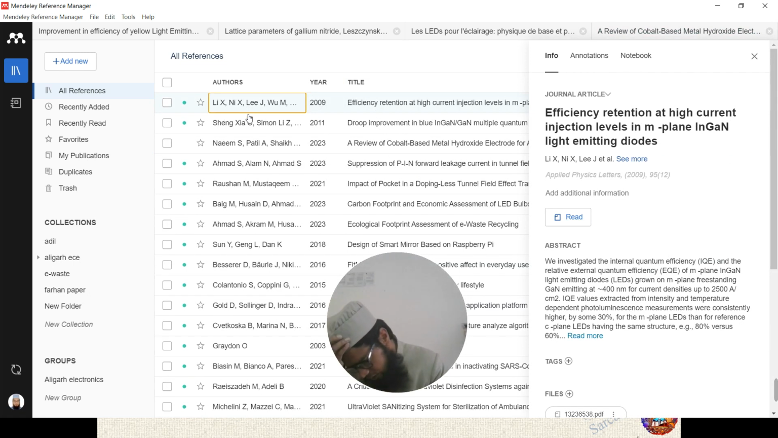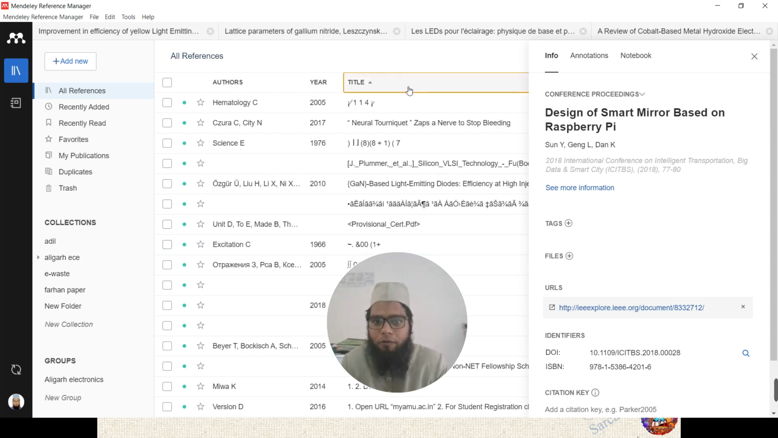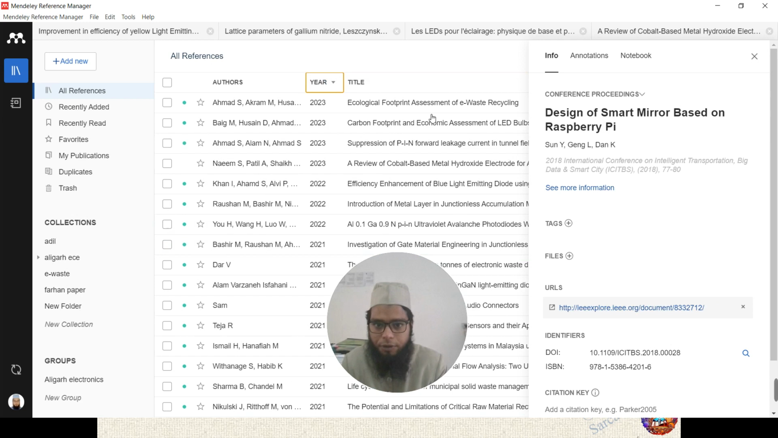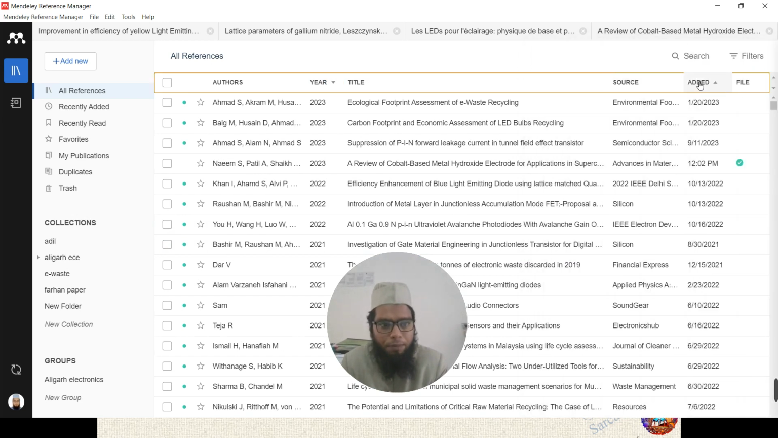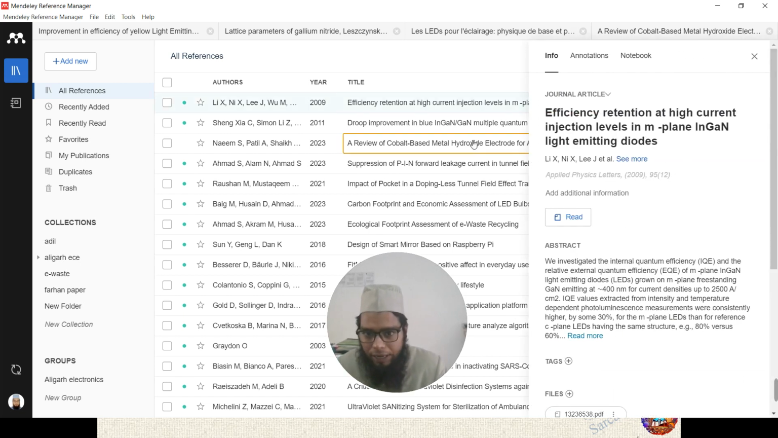Sometimes it happens that you just remember the name of the author. That I was reading a paper of Soon, so you can just go through the authors, and you can select your paper from the title, and you can start reading it. Okay, for any paper which you have a PDF file in your computer, it will show that you have a PDF file there.